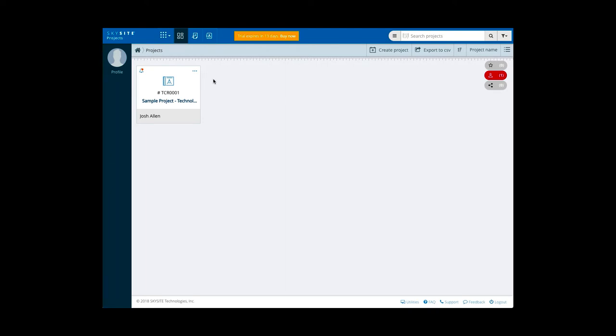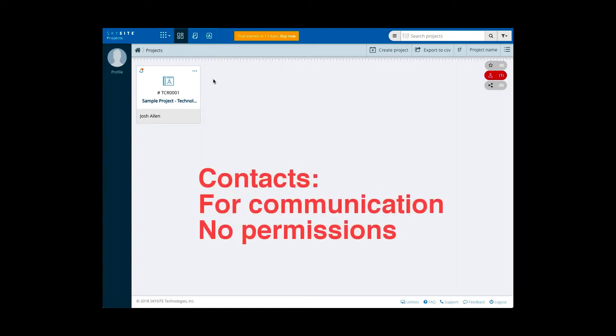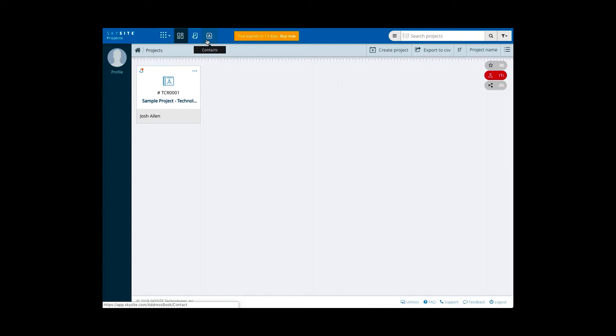It's important to begin any discussion on SKYSITE users with a clear understanding of the differences between a contact and a user. A contact is similar to a contact within your email client address book. Like in your email client software, contacts have no permissions or rights, and they have no ability to log into SKYSITE. They're simply stored for you when you need to communicate with them.